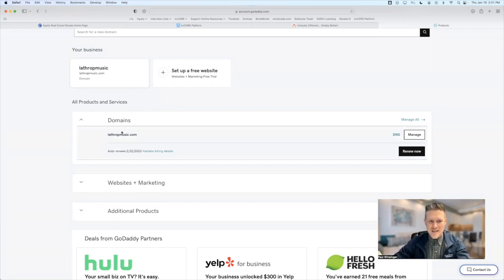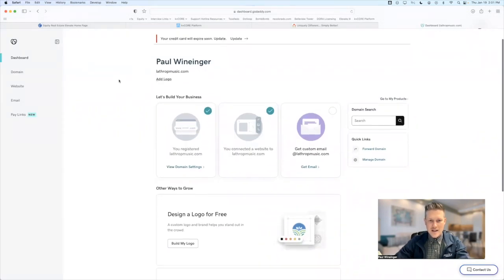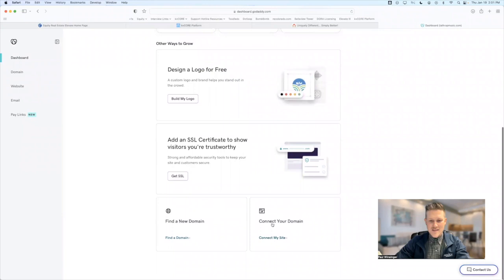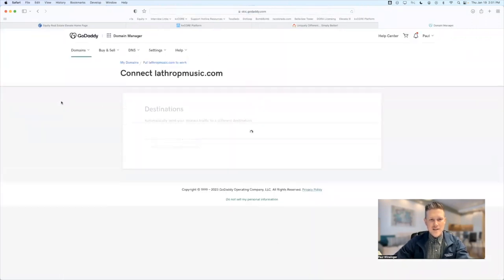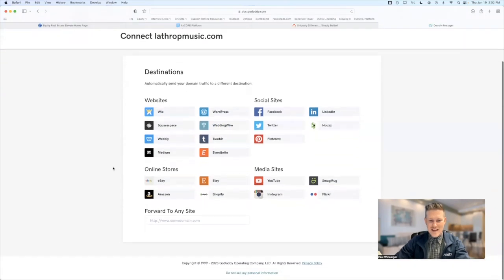So when you have your domain set up, you'll see it here. And the first thing you want to click on over to the right next to your domain is Manage. And on the GoDaddy screen under Manage Your Domain, you're going to scroll all the way to the bottom. And you'll see this section that says Connect Your Domain, Connect My Site. And we're just going to click on Connect My Site. Now, GoDaddy offers a wide variety of products. As you'll see, there are many preloaded destinations. We're going to bypass all of that. Down at the very bottom, you'll see you can forward your domain to any site. That's what we want to do.